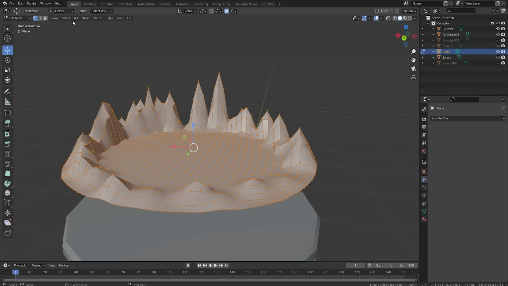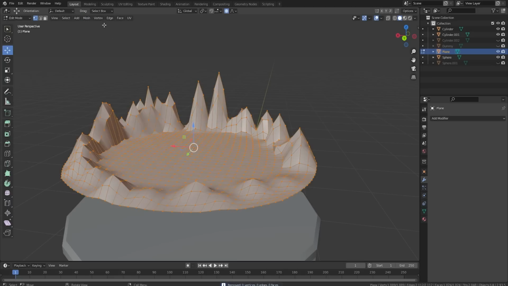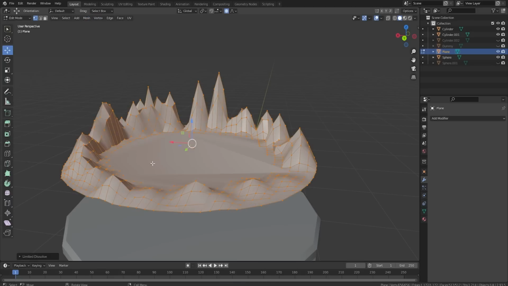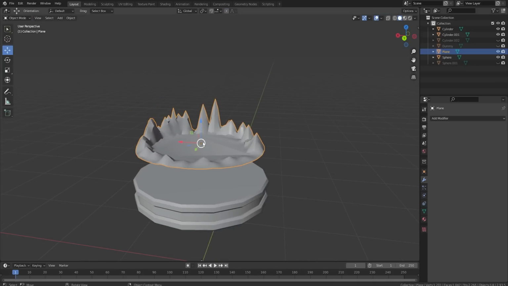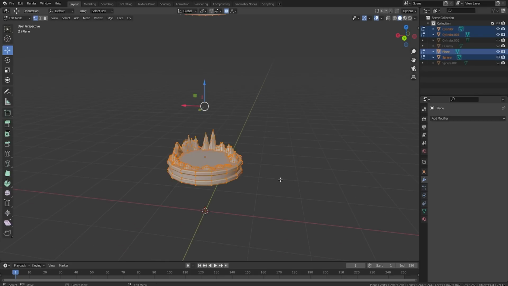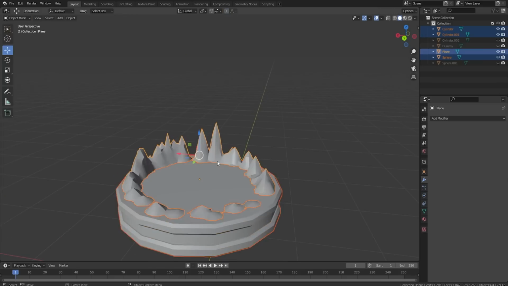In fact, could I do mesh, clean up, delete loose? Okay, that's not going to do much. Mesh, clean up, limited dissolve, I think is what I want. Yes, that should help us quite a bit, okay? And then just hide that under the top of this. In fact, I could delete all of that, honestly. We might end up doing that. Let me go ahead. For 1,200 verts, we have 1,201 vertices, okay?